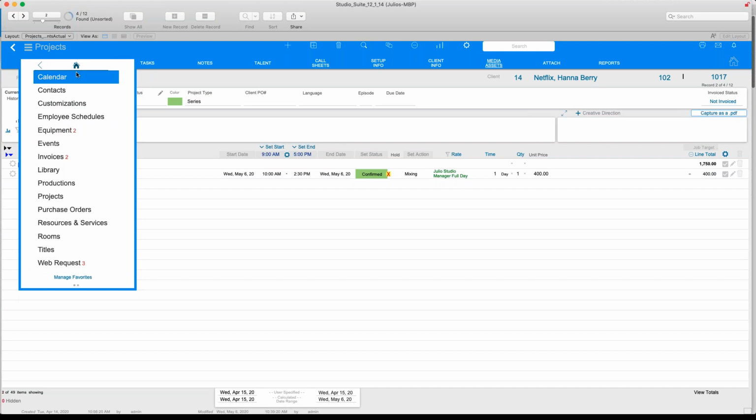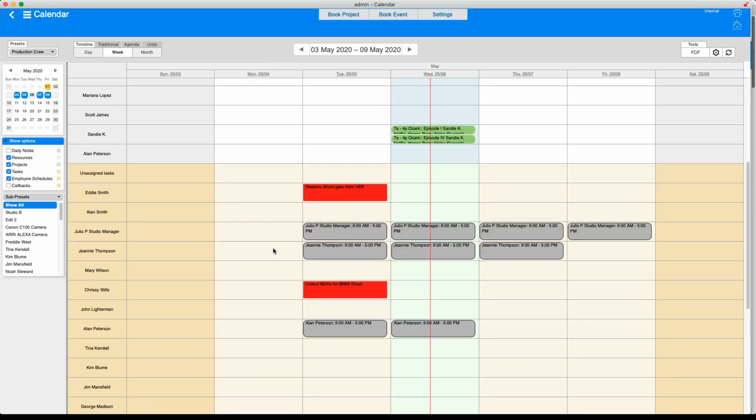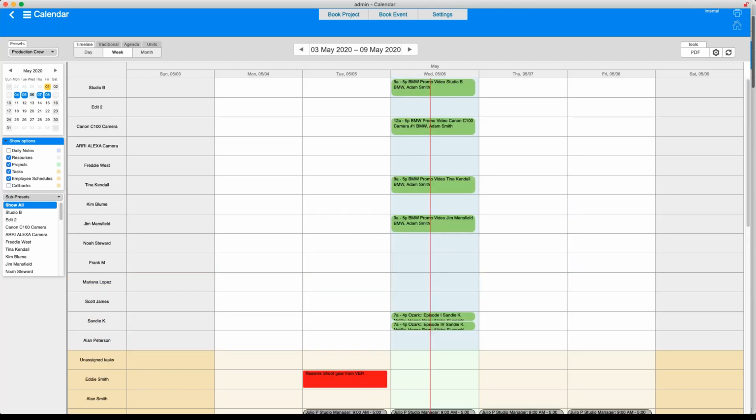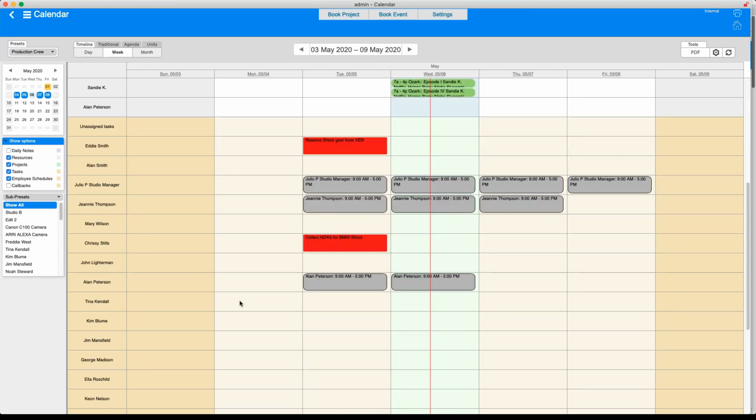So today we didn't look at the calendar, but the calendar is another great way for you to manage your projects and make sure that you're staying within budget and that you have everybody you need for your project. So we have some presets over here that I've created. You can create your own presets so you can display the information that you want to see. In this case, we're showing our production crew. So from here, we can see the resources and we can see employees as well.